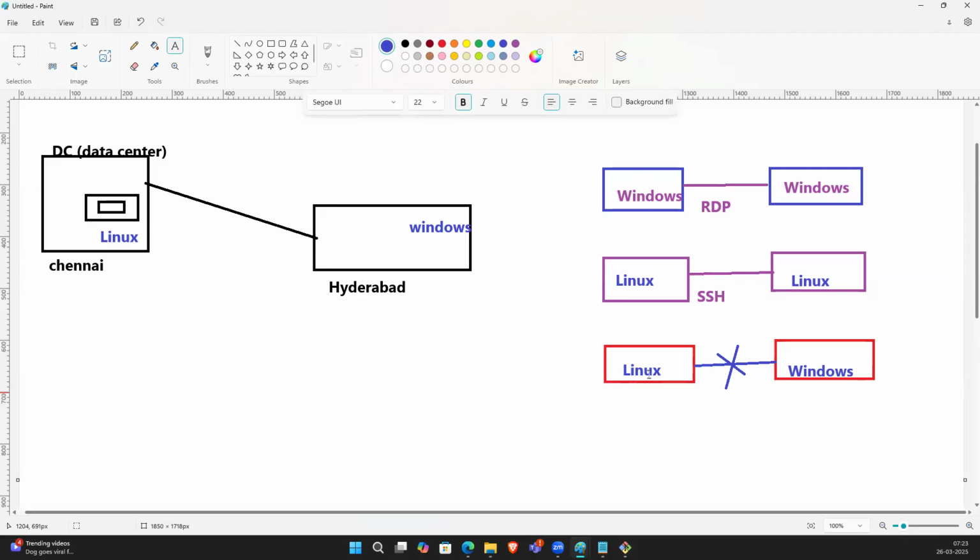So how can you connect from a Windows machine to a Linux machine, guys? How can you connect? We can use PuTTY. So what is PuTTY?